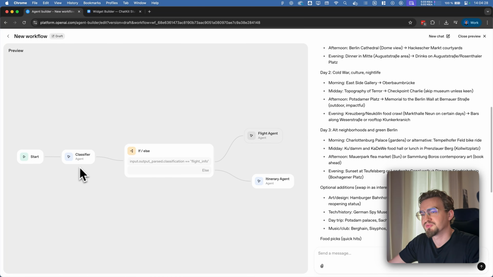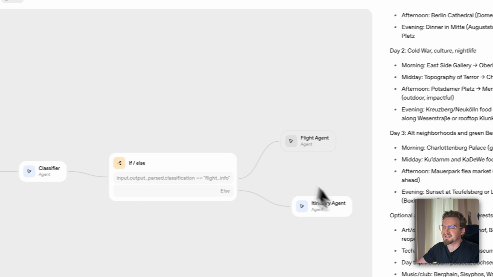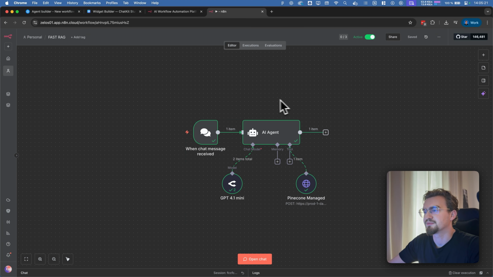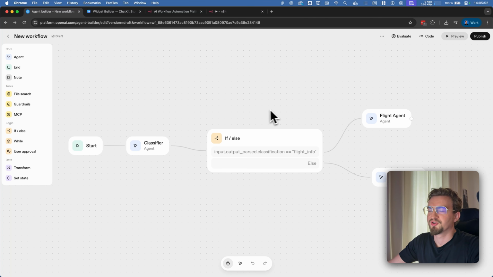The first thing you might notice when you're using it, you cannot double click on this node to see more information, what is coming in or out. Like in N8N, for example, where I can double click on any node and see all inputs and outputs. But for now, let's go back to the workflow and double click on the flight agent.